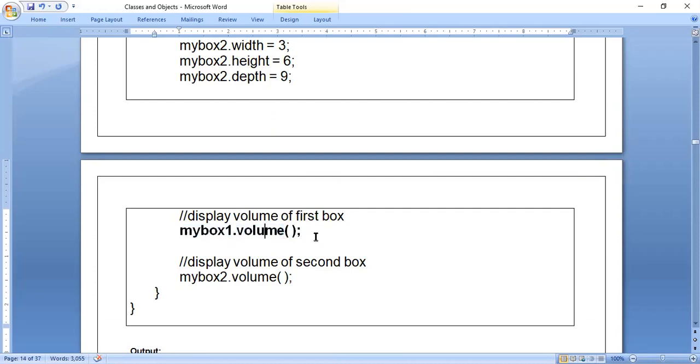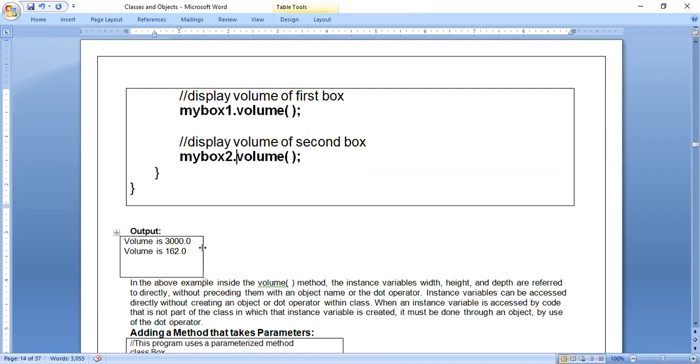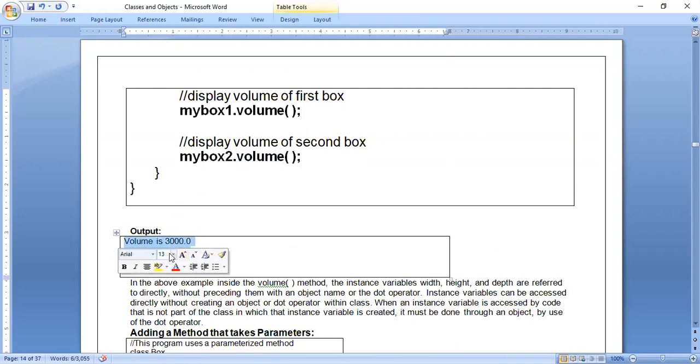This is how you call a method which is present inside the class. Next, display the volume of the second box, myBox2.volume. So here also, object name dot method name. Now you see the output here. The output is for myBox1, you look at the values, and for myBox2, look at the values.